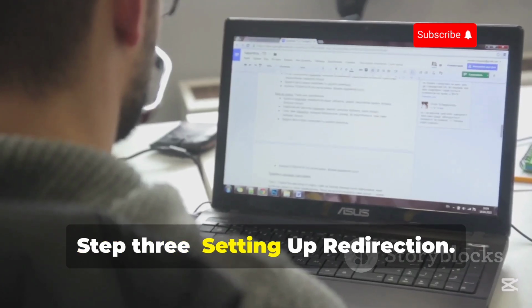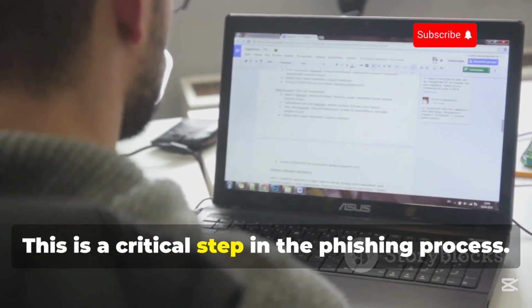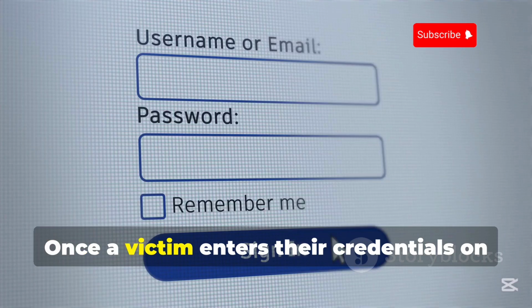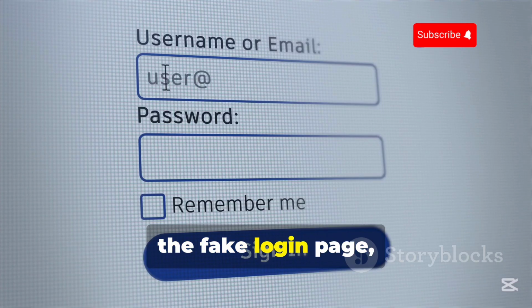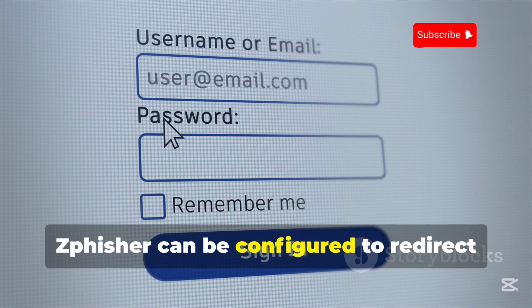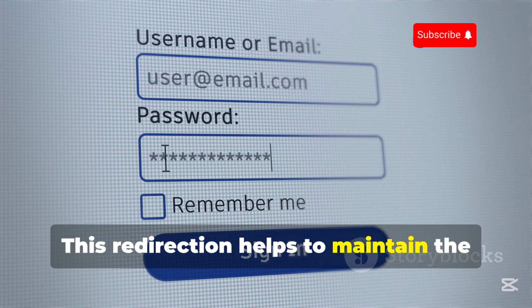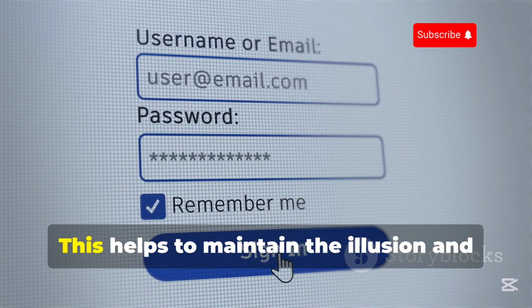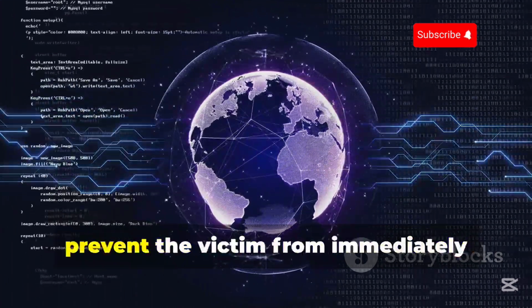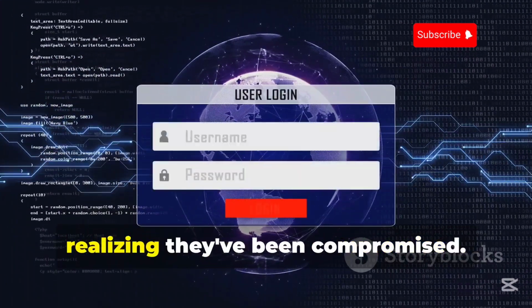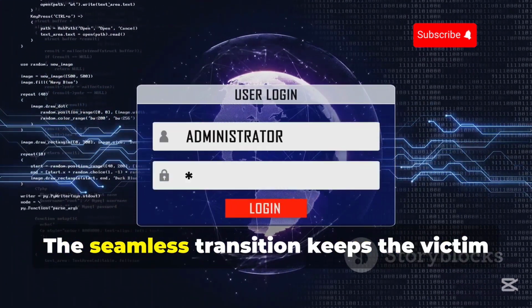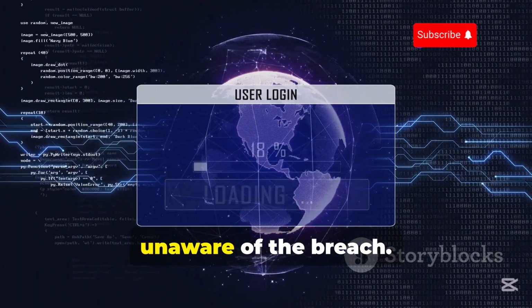Step 3. Setting up redirection. This is a critical step in the phishing process. Once a victim enters their credentials on the fake login page, Zphisher can be configured to redirect them to a legitimate website. This redirection helps to maintain the illusion of authenticity and prevent the victim from immediately realizing they've been compromised. The seamless transition keeps the victim unaware of the breach.